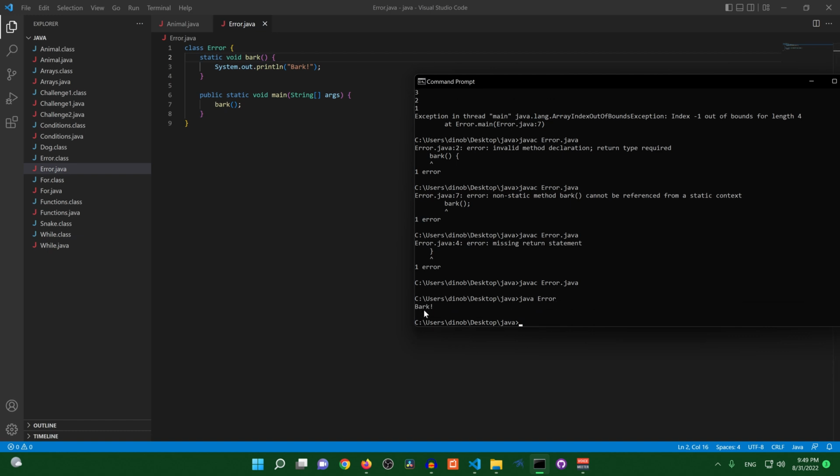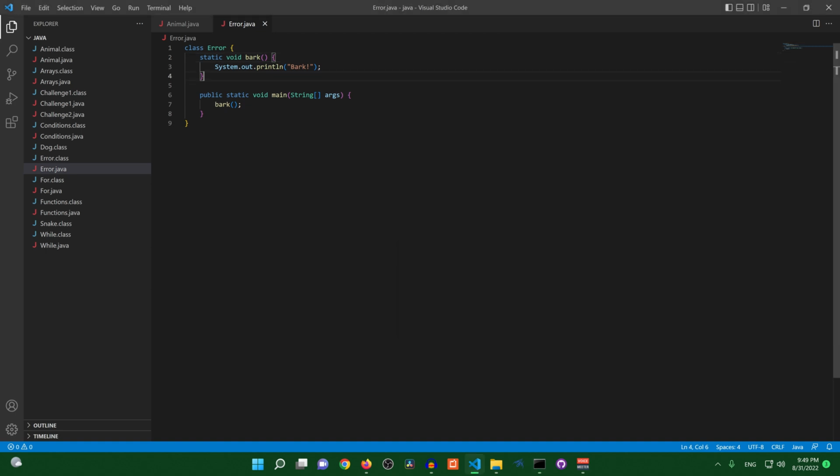So we were able to fix it, but did you notice how many different types of errors we had along the way? And we're not even done yet. There's definitely more errors to be had here. So let's take a look now. Like if we didn't want to do static, so let's say we took static off. The way that we would be able to use bark is by making an error object. Remember that? So let's go ahead and make our error object.